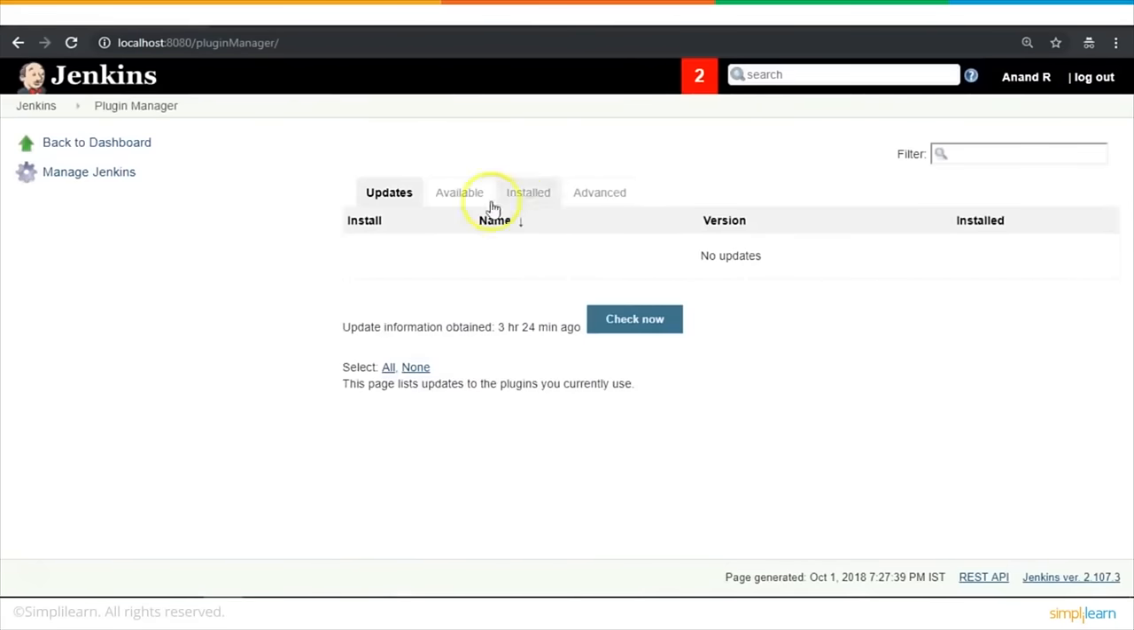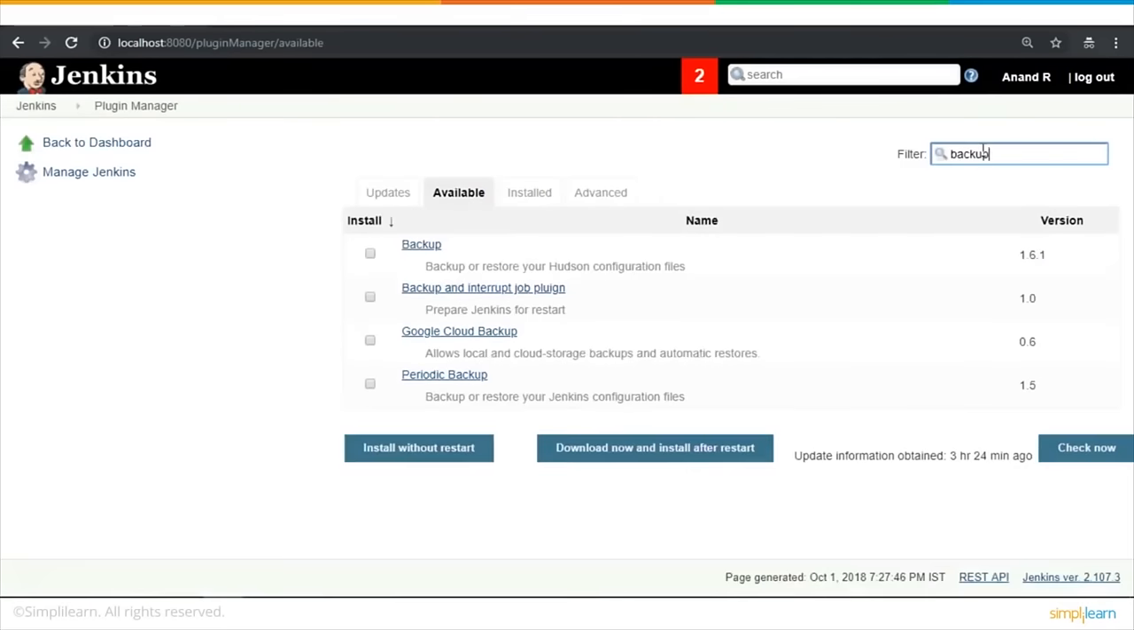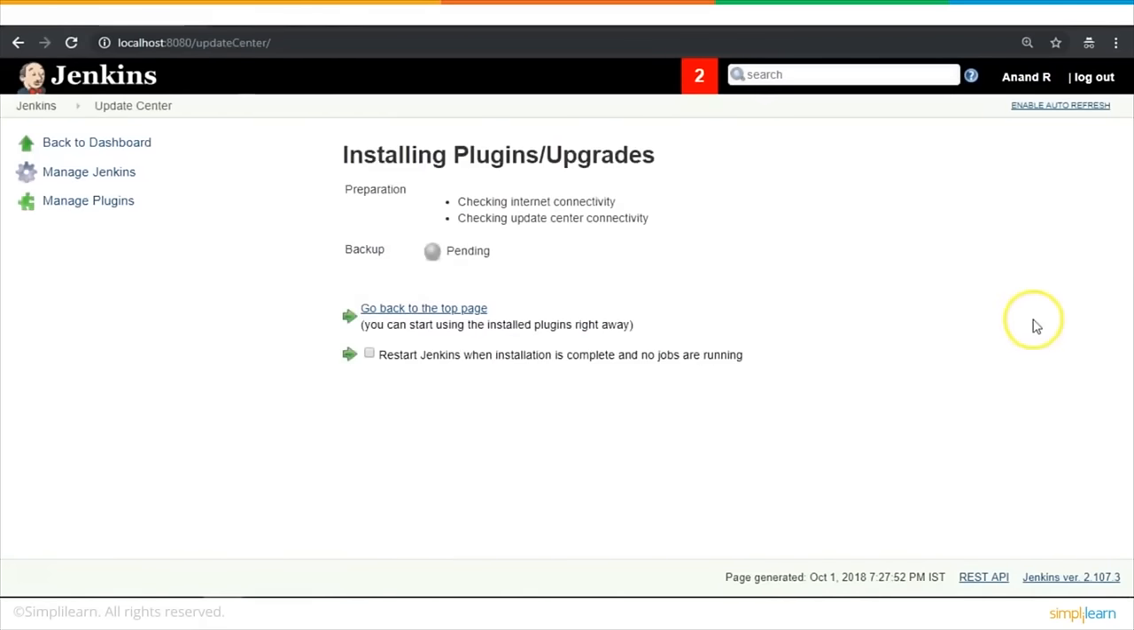So let me go to Manage Jenkins and click on Available. And let me search for backup. There are a bunch of backup plugins. I would recommend one of these plugins that I specifically use. So this is the Backup plugin. Let me go ahead and install this plugin.